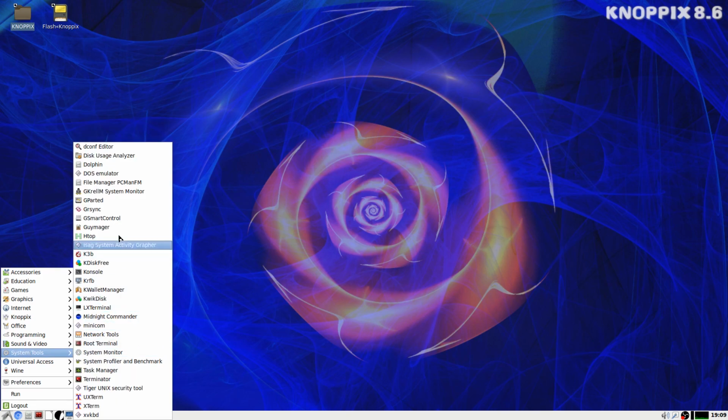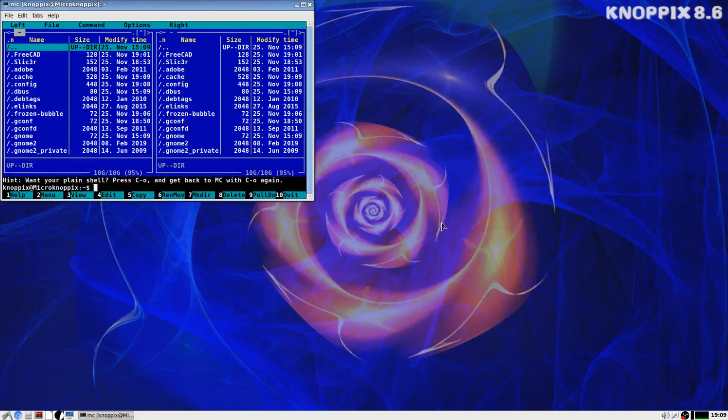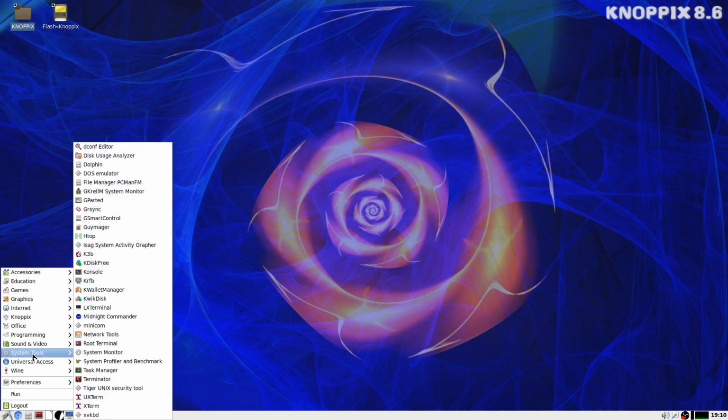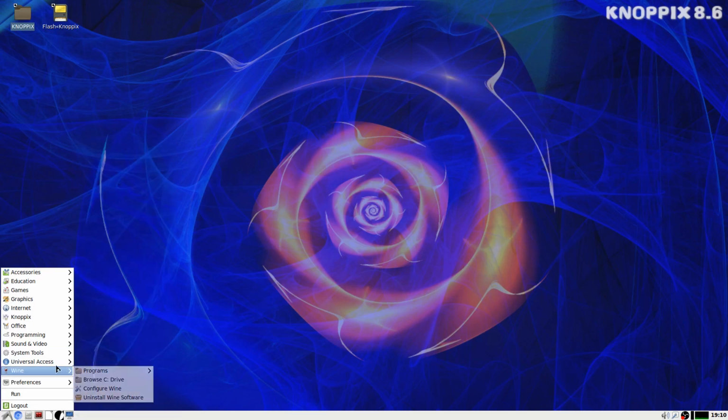System tools. There's so much. Dolphin, HTOP, Midnight Commander. Blast from the past. Look at all that. I'm liking that. It's great. LXTerminal, of course. Your system monitor, task manager, etc. Universal access. There's even an ebook speaker, so it'll read a book for you. And Wine's here by default.